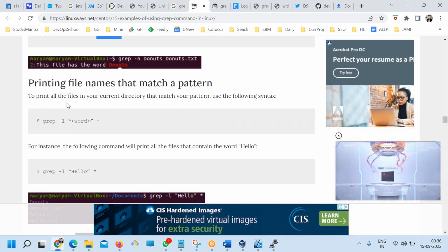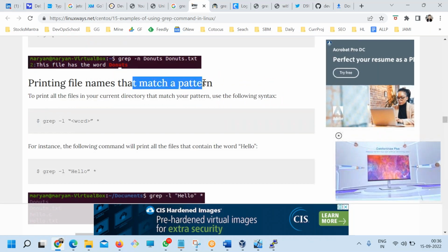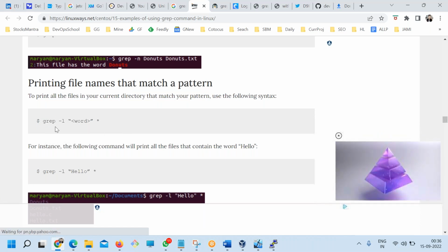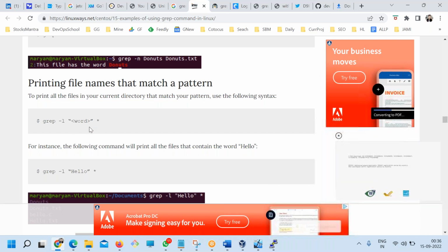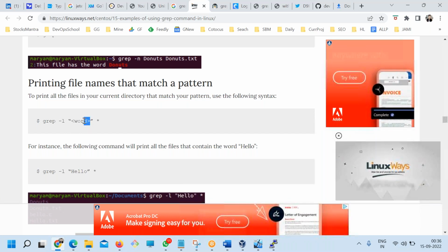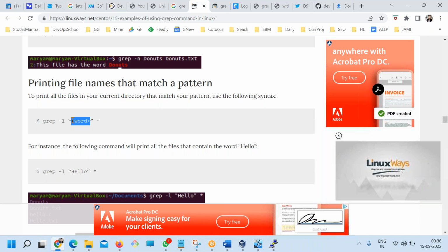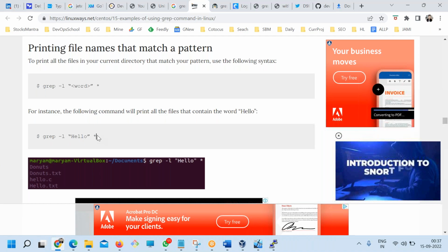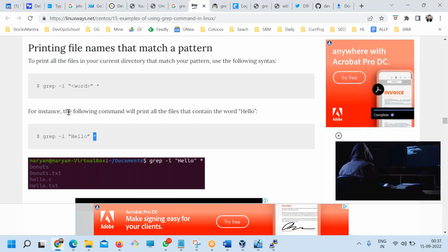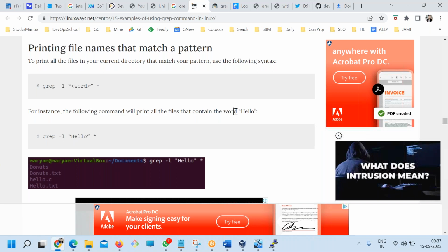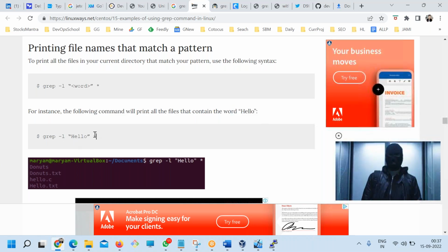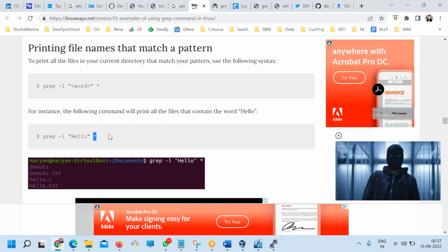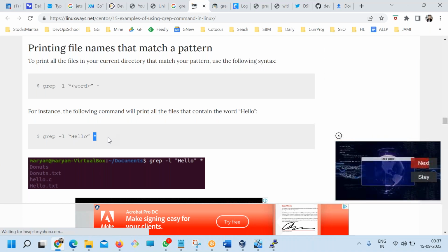Now you can use a regular expression also. So, printing file names that match a pattern. Here you see grep -l, which means list all the files which have a pattern with this word. So for example, you are printing hello, listing any files in the current directory. The following command will print all the files that contain the word hello. So in this current directory, any files which have the content hello, it will print the list of all the files.